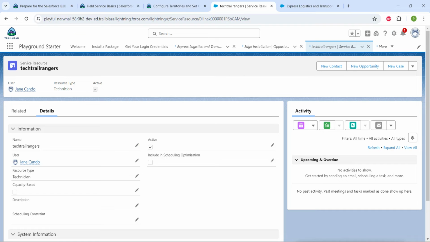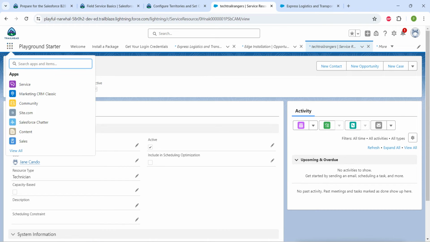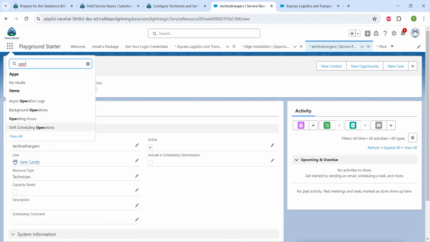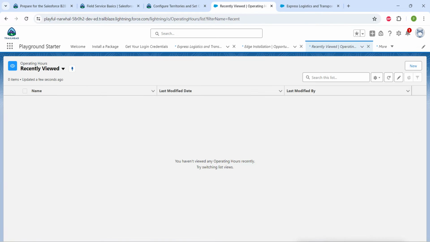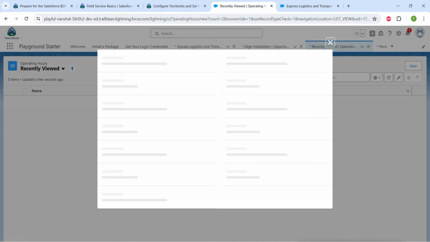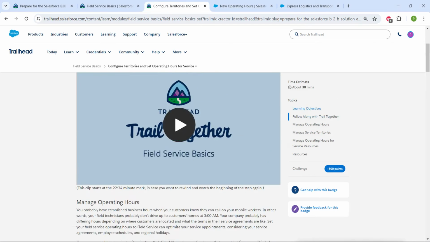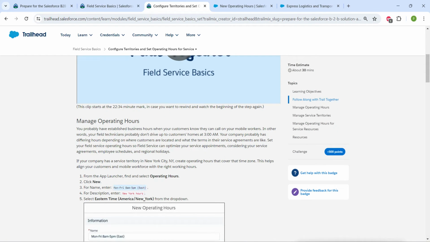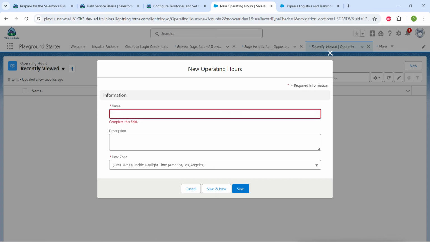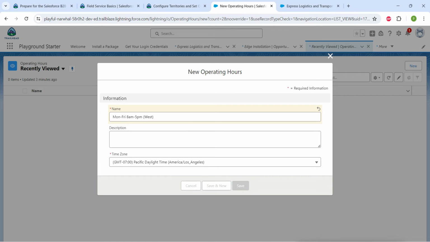So once you launch your playground, let's go to our app launcher and search for operating hours, click on the result, and here click on new. So for name, let's go back to our challenge and copy this and paste it over here, but here we are gonna change east into west. So once it is done, click on save.